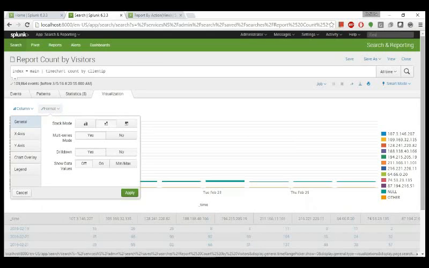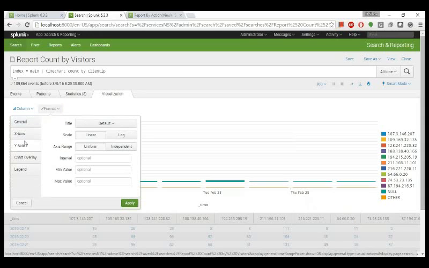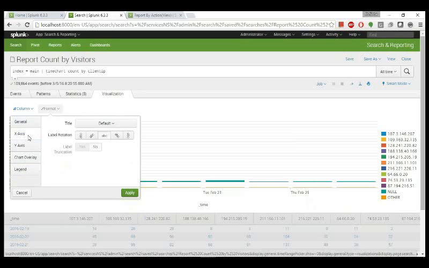Okay. Drill down, I won't be covering it. Data values, don't worry about this one right now. These are the options, x-axis, y-axis. I'm not going to cover it today. Just explore it by yourself.